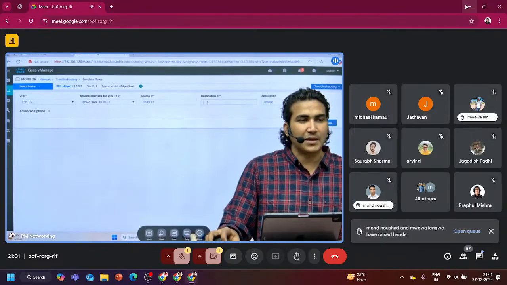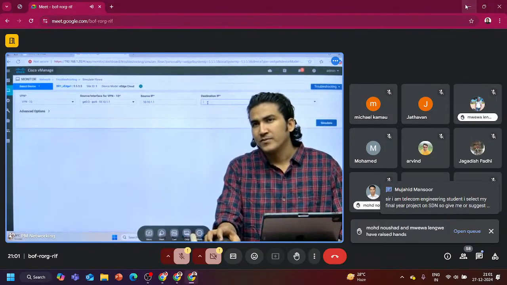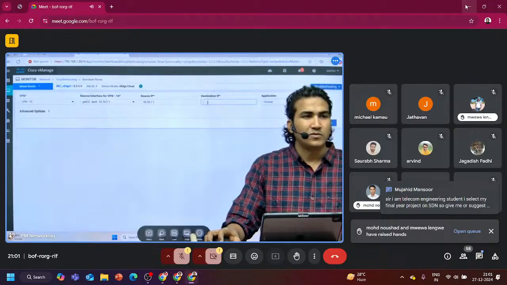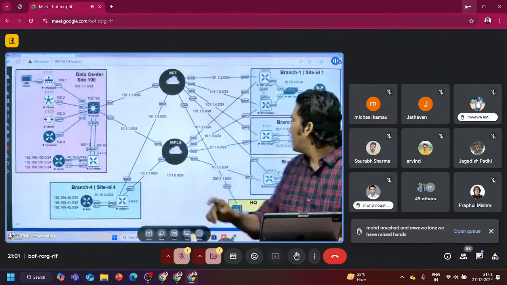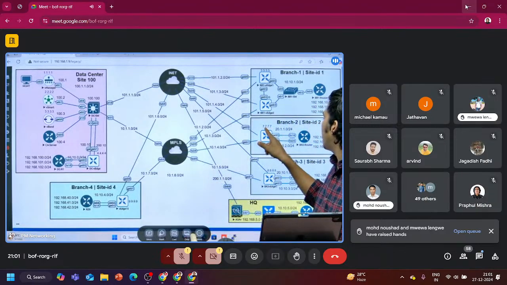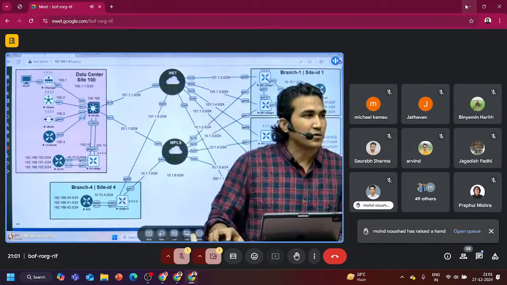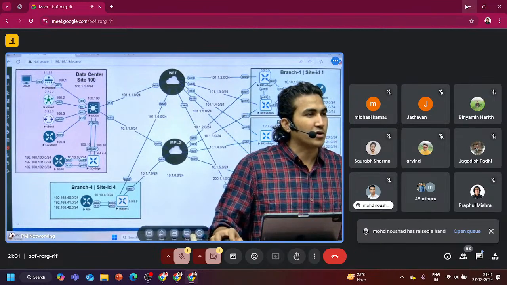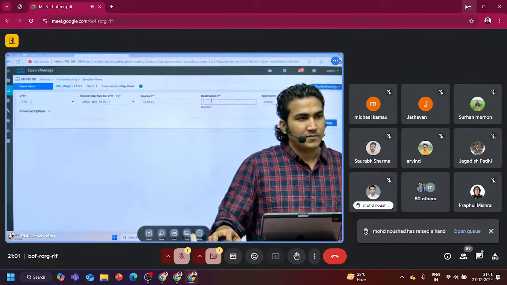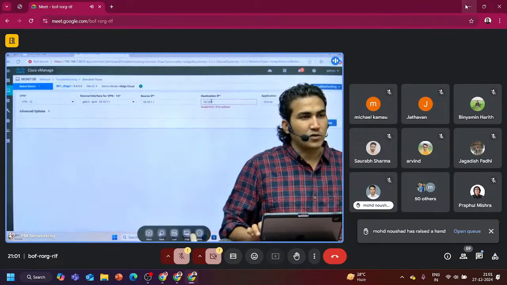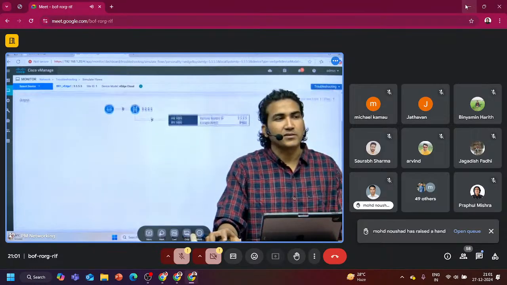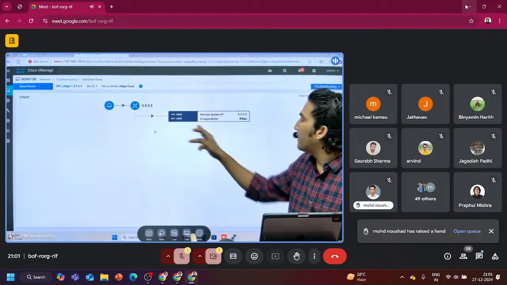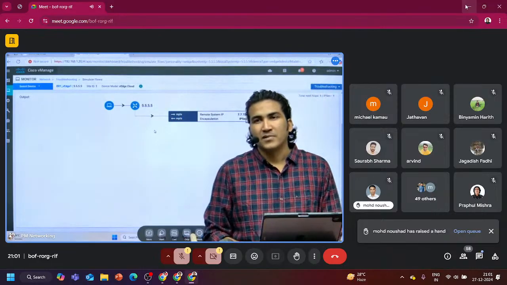Source IP, destination IP. Now tell me the destination IP. To whom do you want to trace, want to know the path? So let's say 7.7.7. So what IP address is 7.7.7 using? 10.10.2.1. So the destination IP will be 10.10.2.1. That's it. Click on simulate, and you will get the path. You can see traffic is going through MPLS.